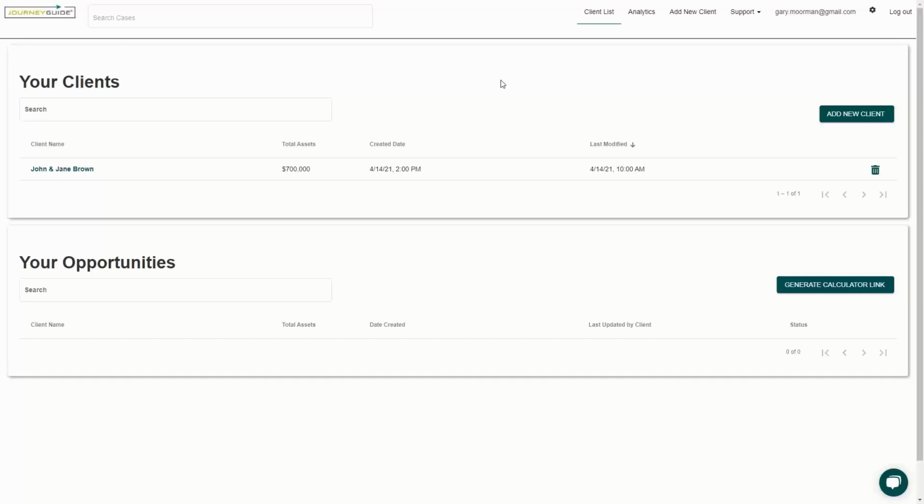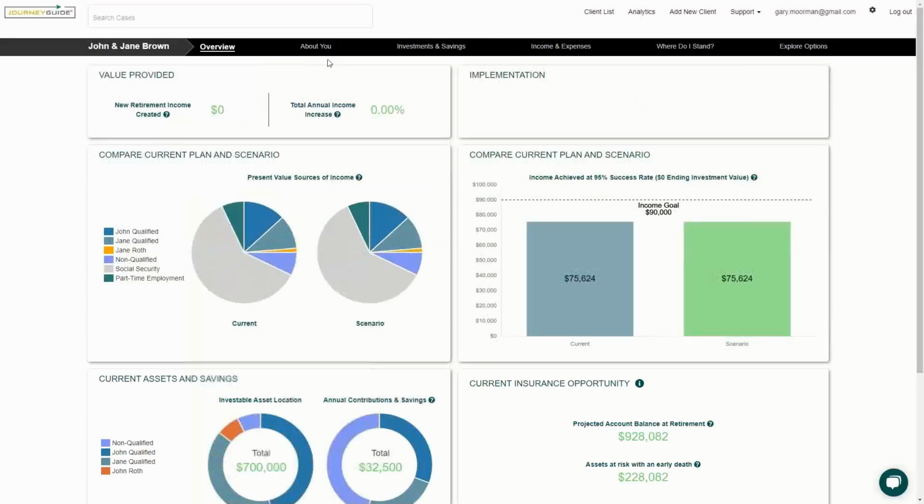So when you log into JourneyGuide for the first time, you go to the client list. Yours would be blank and you would click on Add New Client. I'm just going to pull up this sample case that I've already built.